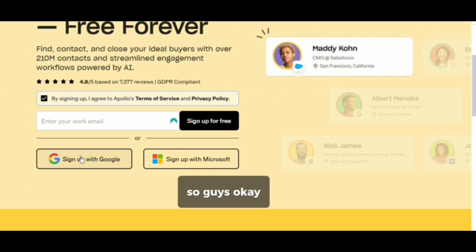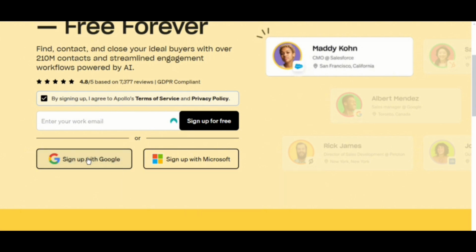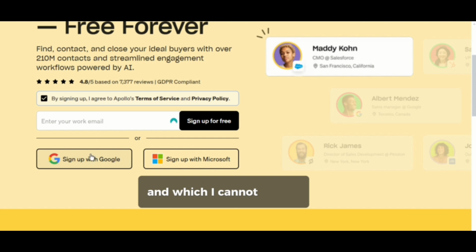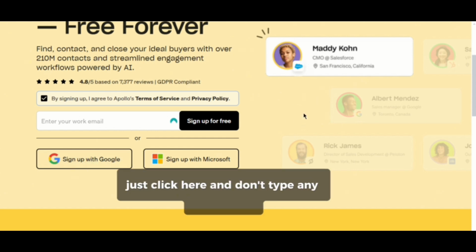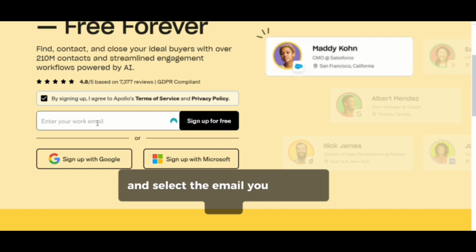I'm going to cut this part out, so I won't show you the accounts, which I cannot display to the public. Just click here and don't type any email here. Click sign up with Google Gmail. Immediately you click this, it will redirect to your email, and you select the email you want to use.